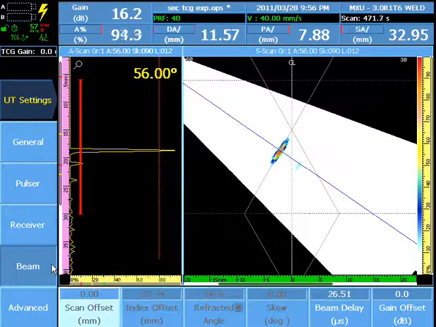Under the beam submenu, we see the wedge exit point as calculated by the calculator, the refracted angle, the skew position, the beam delay that was generated from the calculator or modified using the wedge delay wizard. Prior to calibration, we won't see a gain offset.